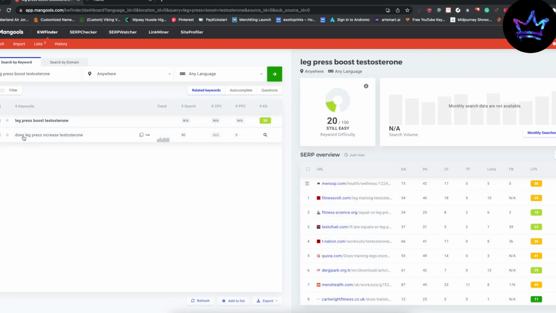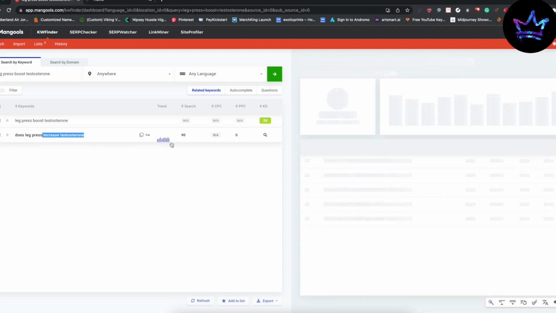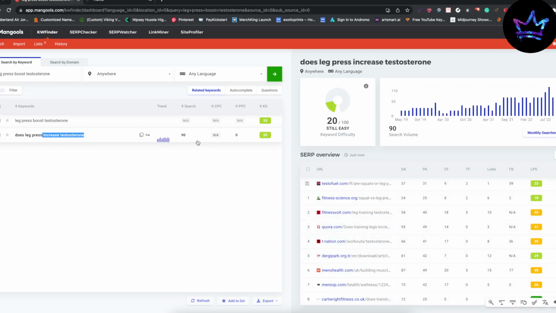And then you could actually see here a keyword that says, does leg press increase testosterone? It gets 90 searches a month. This is not a competitive keyword by any means, but you could actually see that the search volume is going up over time.